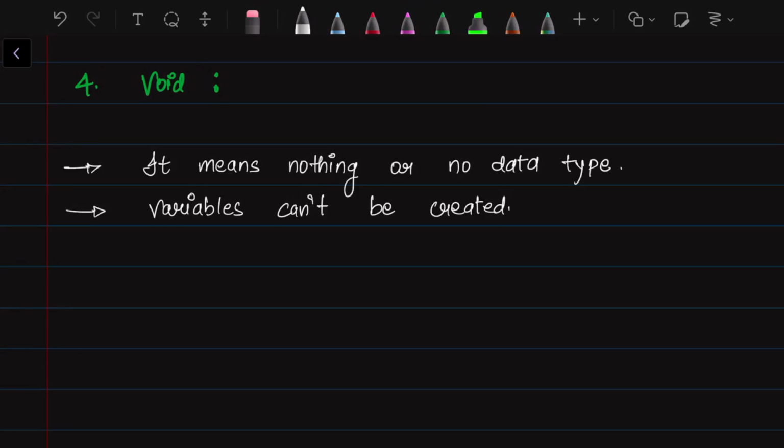Here I'm not going to show you the size of void. It's your job to go into your VS Code and try to figure out the size of the void data type if you can. And if you try and cannot calculate the size of void, it may be because you are not able to create a variable of void. So if you are not able to create a variable of void, how can you figure out the size of void?